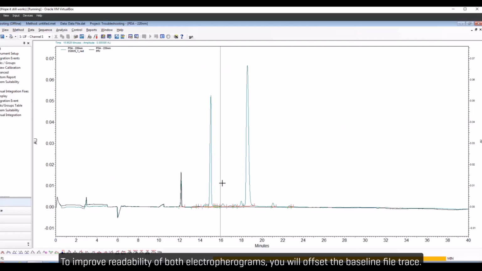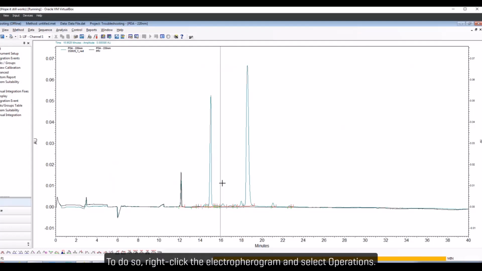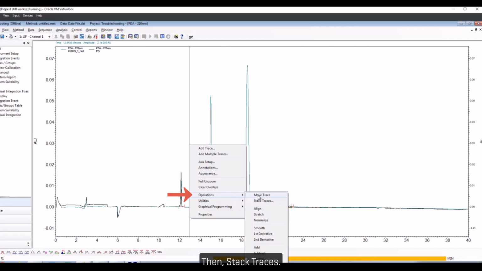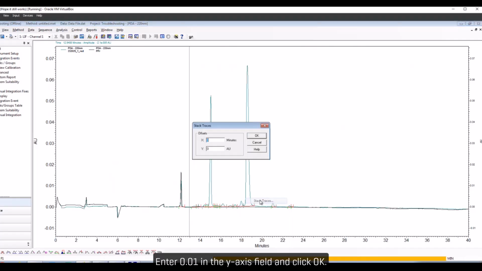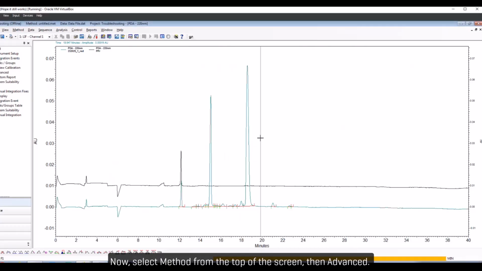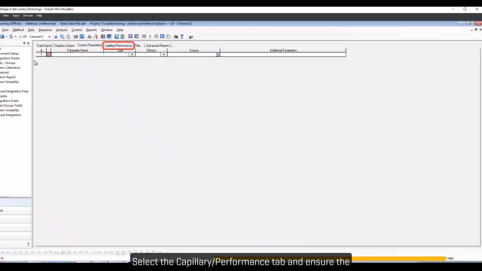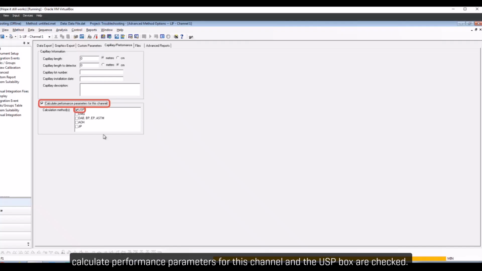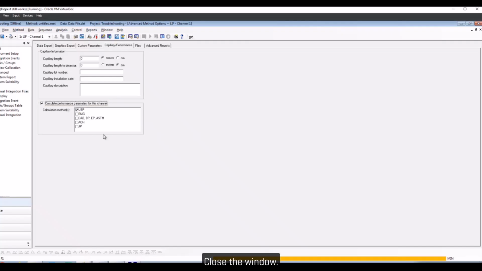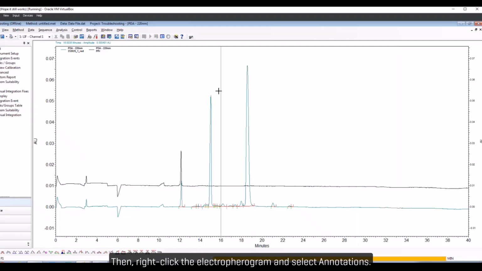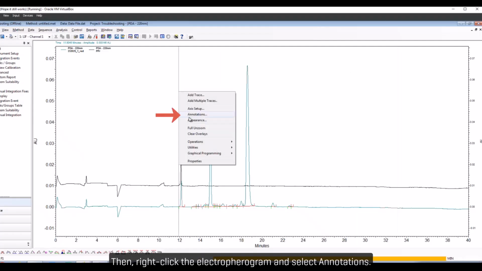To improve readability of both electropherograms, you will offset the baseline file trace. To do so, right-click the electropherogram and select Operations, then Stack Traces. Enter 0.01 in the y-axis field and click OK. Now, select Method from the top of the screen, then Advanced. Select the Capillary and Performance tab and ensure the Calculate Performance parameters for this channel and the USP box are checked. Close the window.